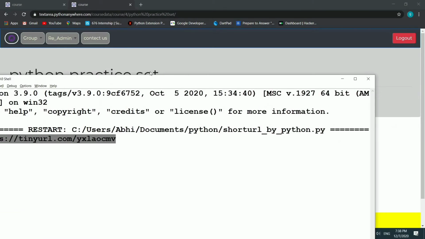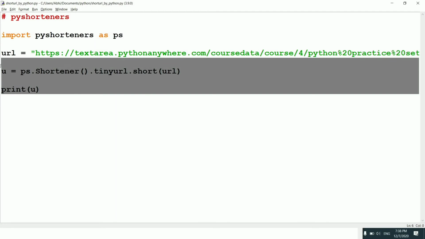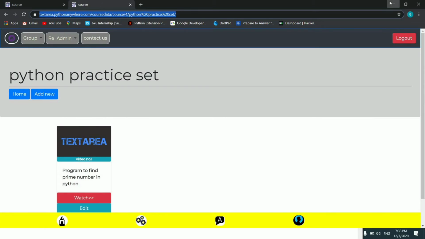So guys, this is the simplest way to shorten your long URL into a shortened URL. This package also has some different functionalities. You can explore this package after installing. Now I am going to tell you where this package is installed, basically placed.